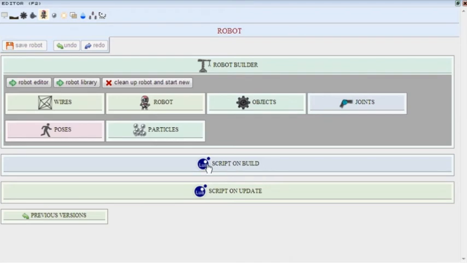The script on build is being executed for our robot directly after all the objects and joints are created for the robot. So here we can update our objects and joints in a script.